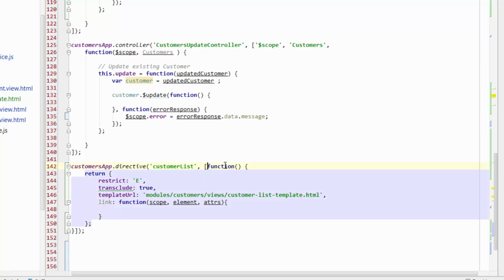We want to put in a couple of things here. So we need to pass in the customer service as well as the notify service. And the reason we need to pass in the customer service is so that we can re-query the customer data. So, customers and notify. Okay, so we've got customers and notify.